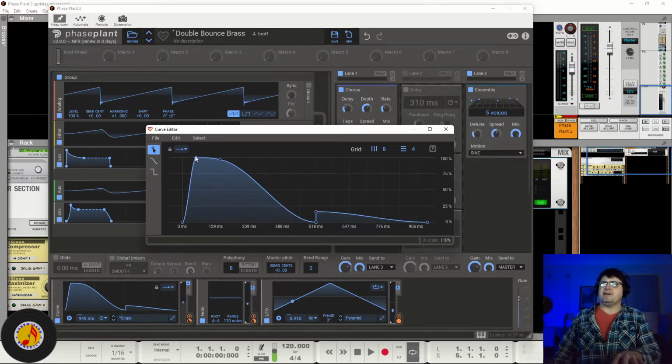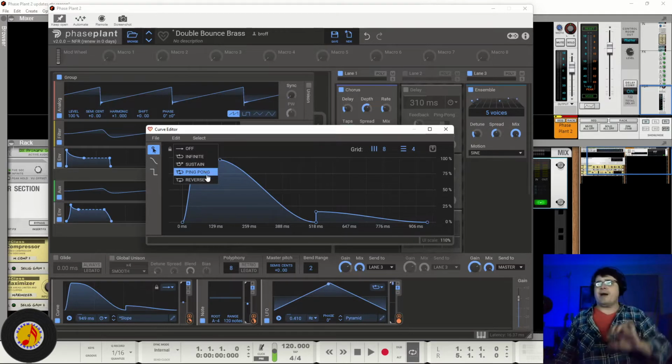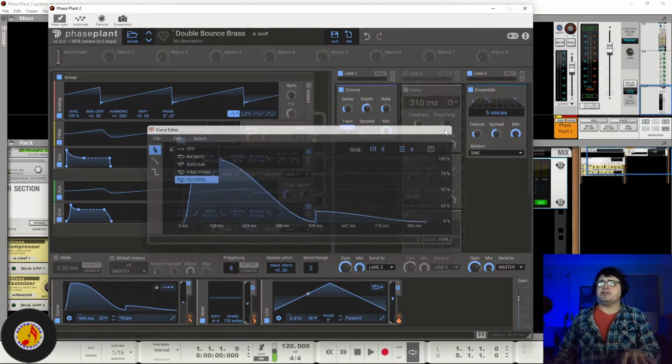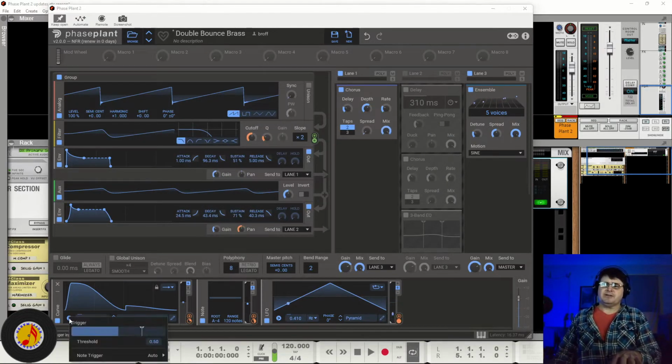So we can set up our shape of whatever we want, however we want it to be, with locking to grids and all kinds of things. We can even set up how it behaves, whether it's a one shot and done, an infinite loop that will just keep going round and round, or gets to a certain point and sustains, ping pong, or just goes backwards. So they're pretty cool. There's also, on a lot of new things, a trigger.